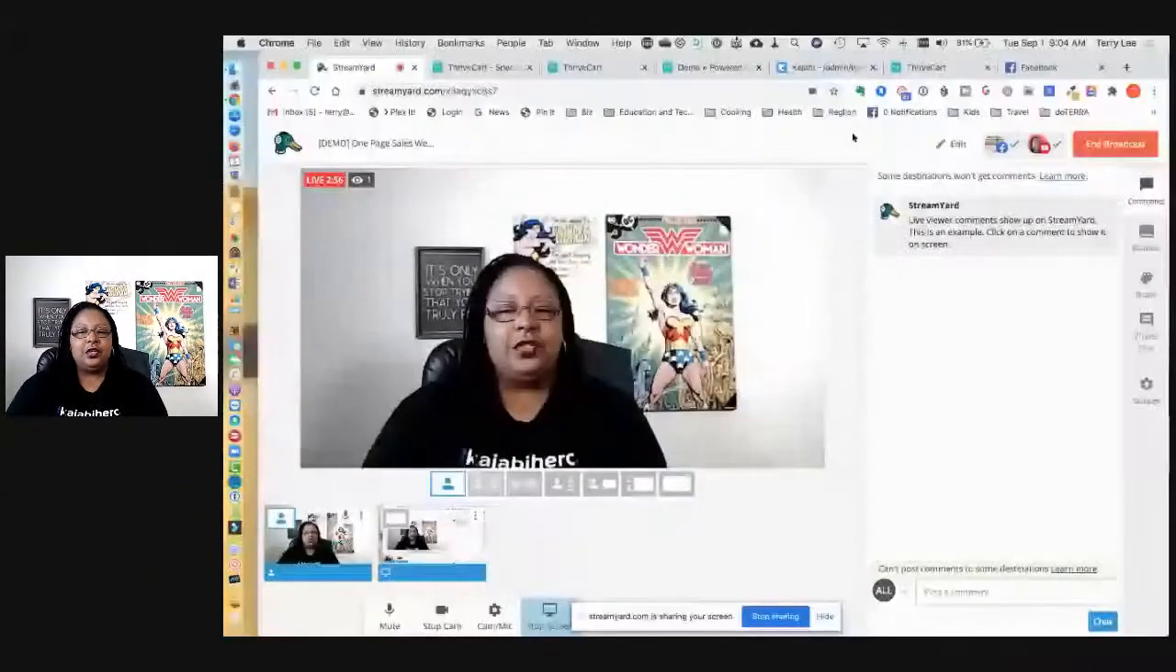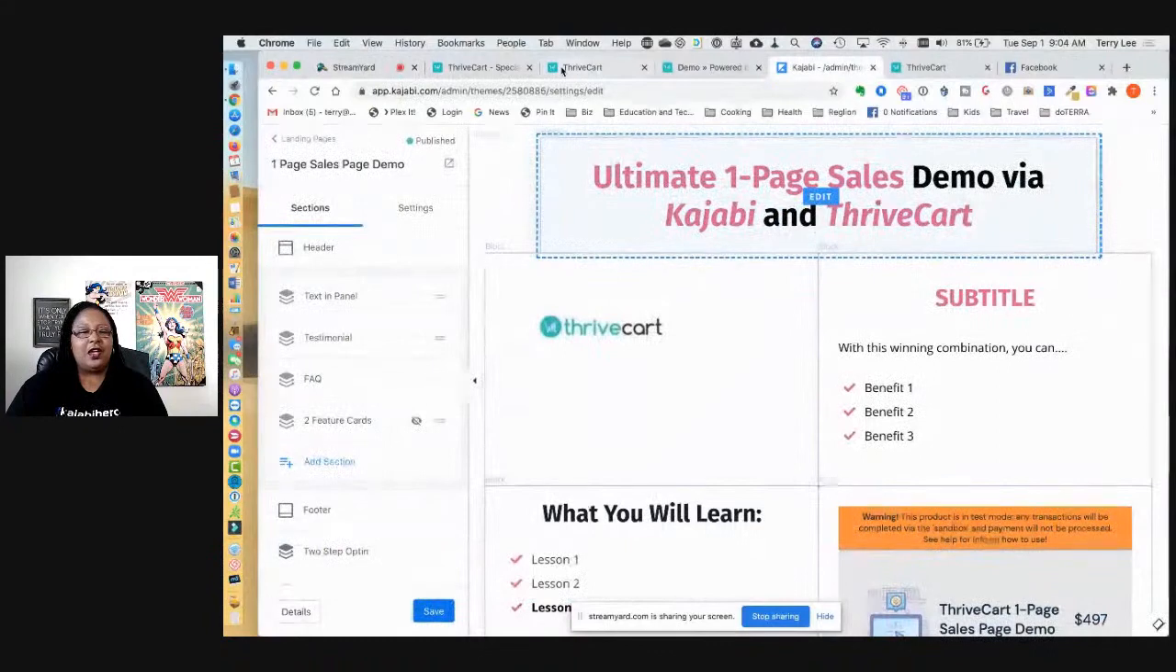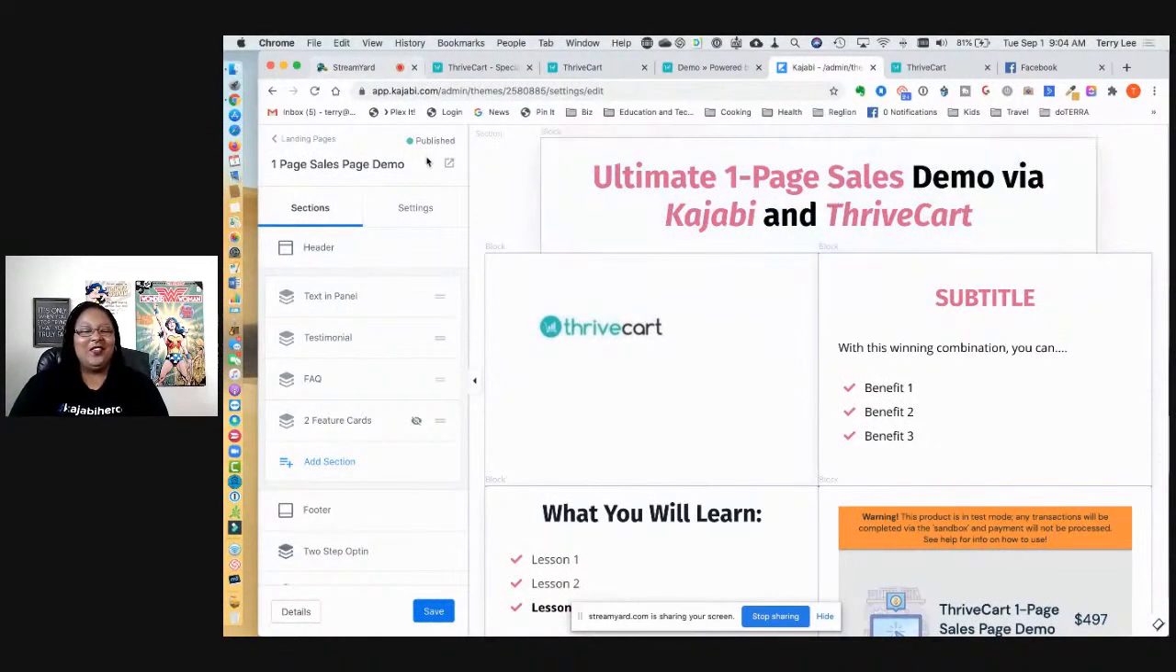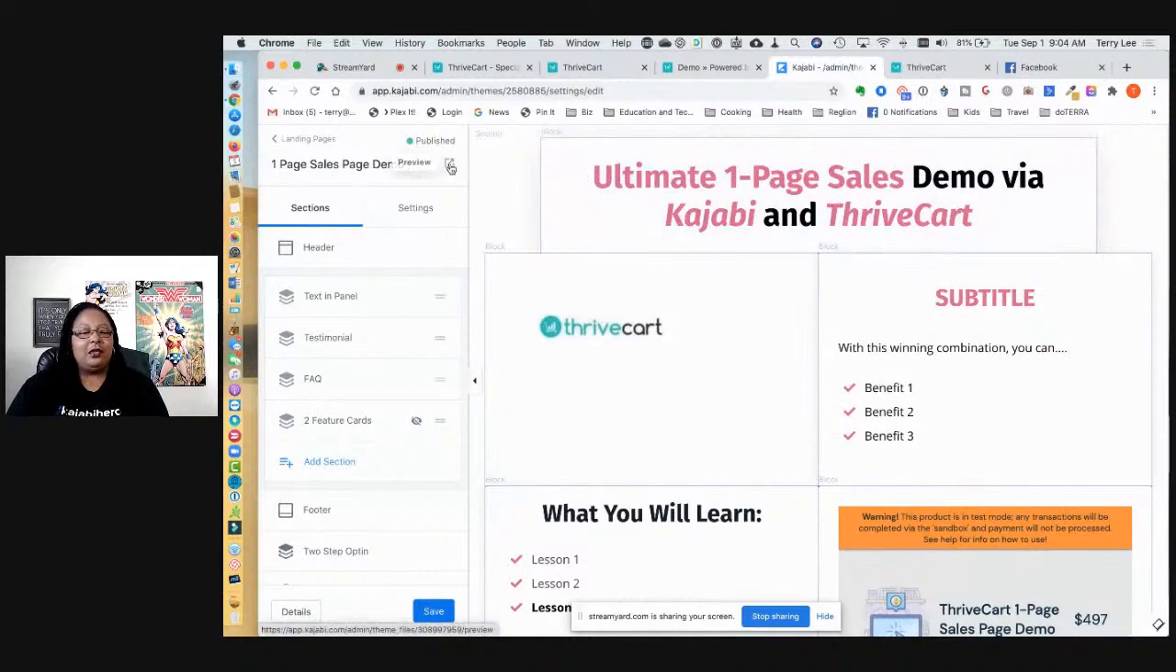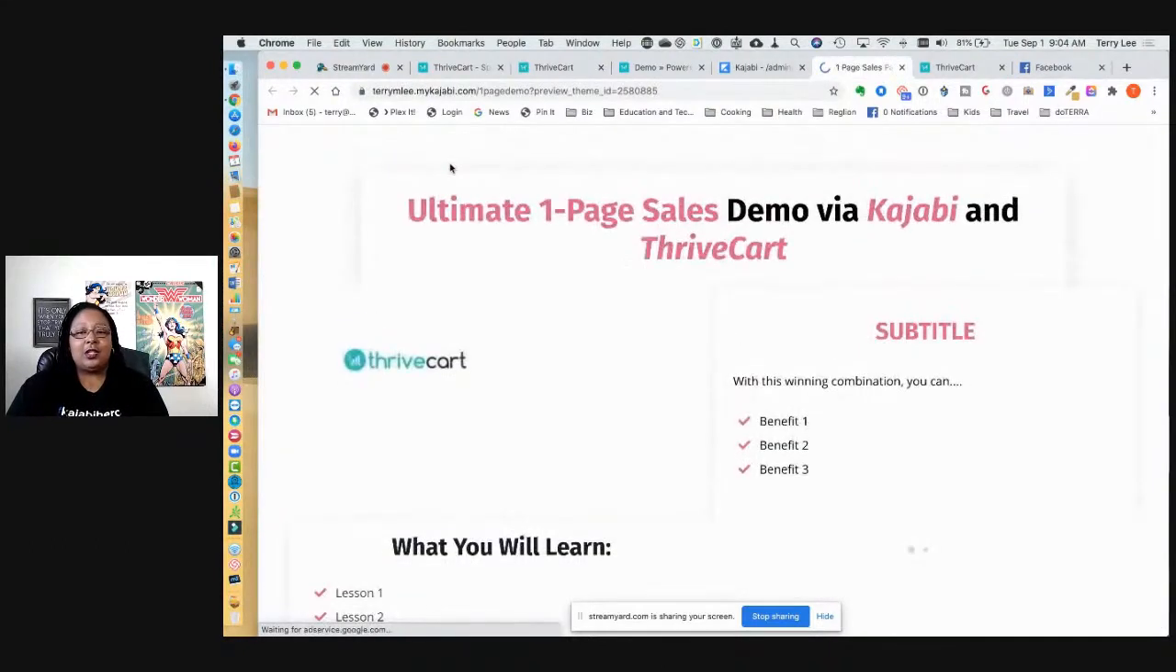So I'm going to share my screen over here and show you what I mean. So yeah, that looks kind of crazy. But this is the back end of Kajabi. So let me show you what the page actually looks like.